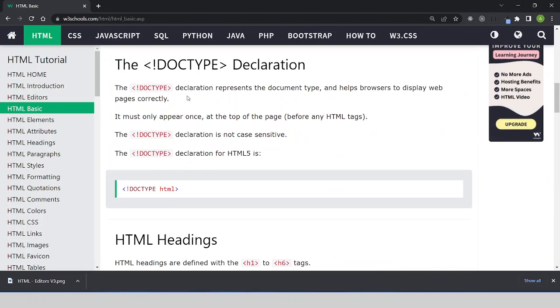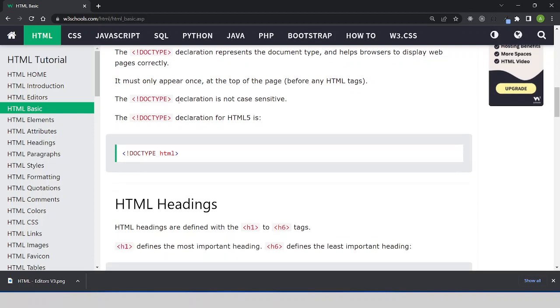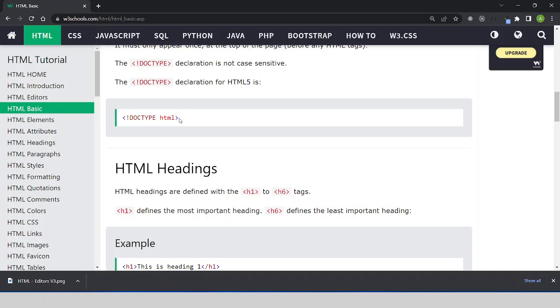This doctype declaration represents the document type and helps the browser to display web pages correctly. So it is a compulsory thing to give in an HTML page. Only once it should appear, on the top of the page and not anywhere else. It's not case sensitive, and the declaration will be like so, as we have seen.